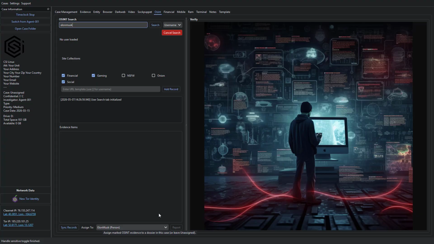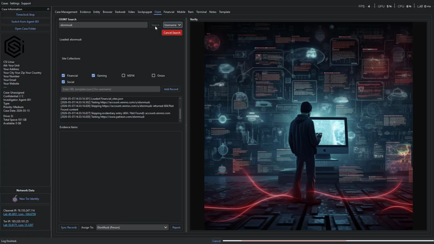We have the ability to sync to records that we have. So right now I have unassigned, and then I have Elon Musk. So I chose this in the dropdown. That's going to be an entity. So once it's assigned, I'll go ahead and hit search.